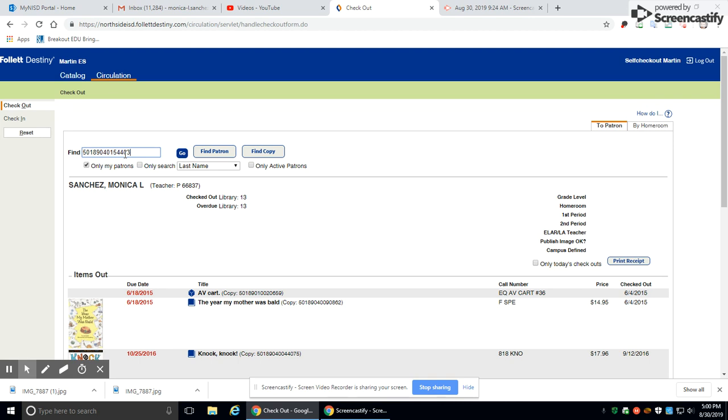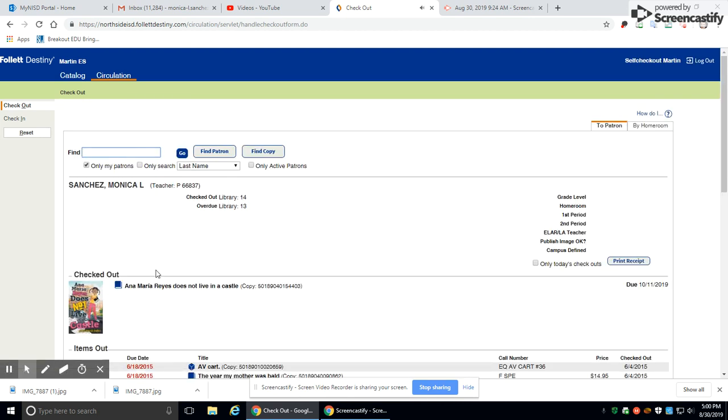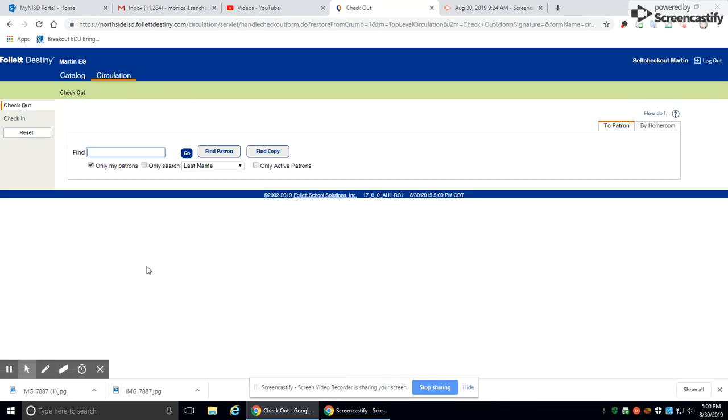Right now I'm typing it because I don't have the scanner. I press enter and there it shows me checked out. Ana Maria Reyes does not live in a castle. So I know that I have checked out the book. Once I'm done, I press reset. And that is how to check out a book.